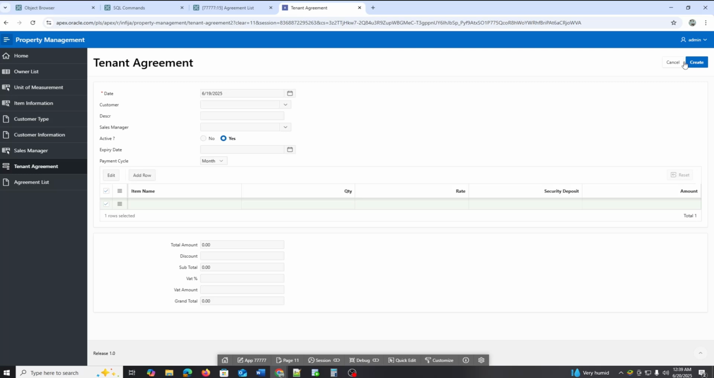So in today's video, I showed how to work with master detail forms and how to use JavaScript for real-time calculations. This is a very important part of building interactive forms.